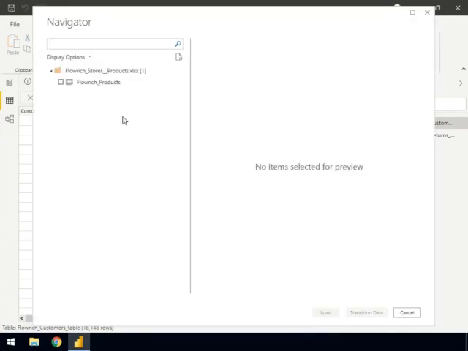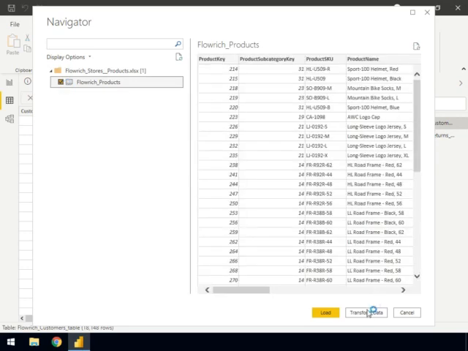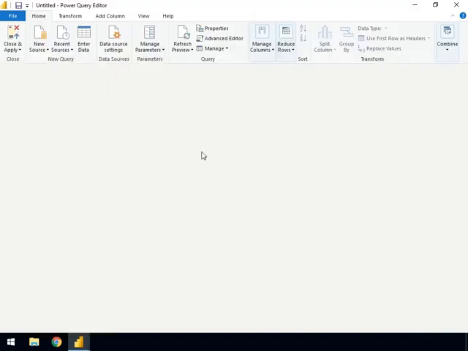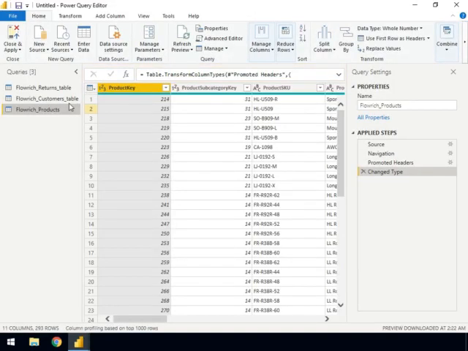So it opens up this dialog box. I'll simply select the sheet, then I click on Transform Data. And it takes us to the Power Query Editor. You can see the Merge and Append Queries button in the Home tab. So clicking on the Home tab, I'm already on the Home tab. I'll head over to Combine. And you can see the Merge and Append Queries.